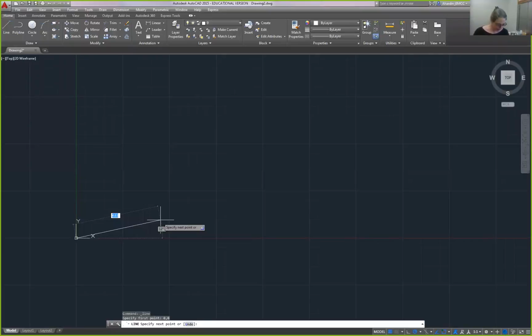Now that horizontal line is 5.5 inches long. And we had to figure that out a little bit from the dimensioning on our graphic.